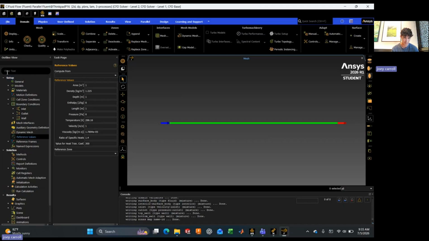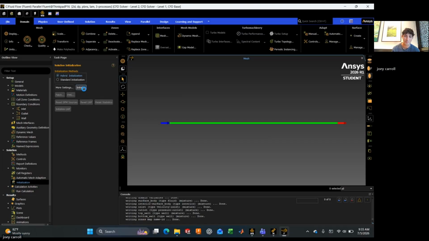You can notice too, like this whole left side, you're kind of just going from top to bottom, which is nice. For our reference values, it again will show us everything we got. Remember, I put density as 1, and here it's 1.225. So I don't really know why that happens. But when I go to compute from, and I press inlet, it goes to that density that I put in earlier. And then everything is going to be fine. So we're going to do compute from inlet. And then now we're ready to initialize. So go to initialization, press initialize.